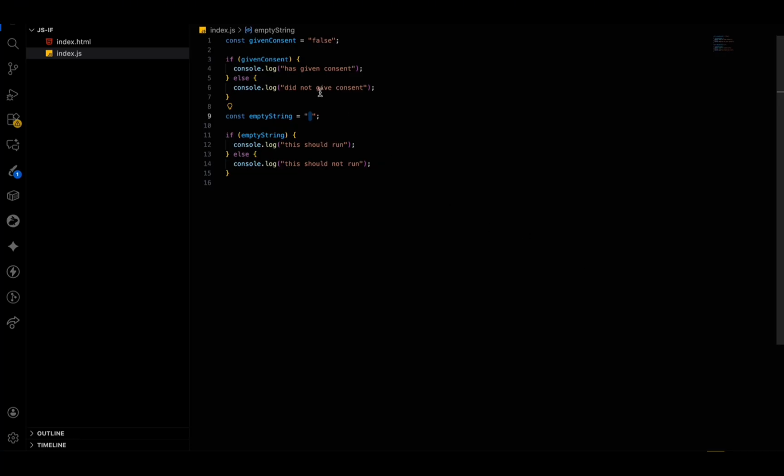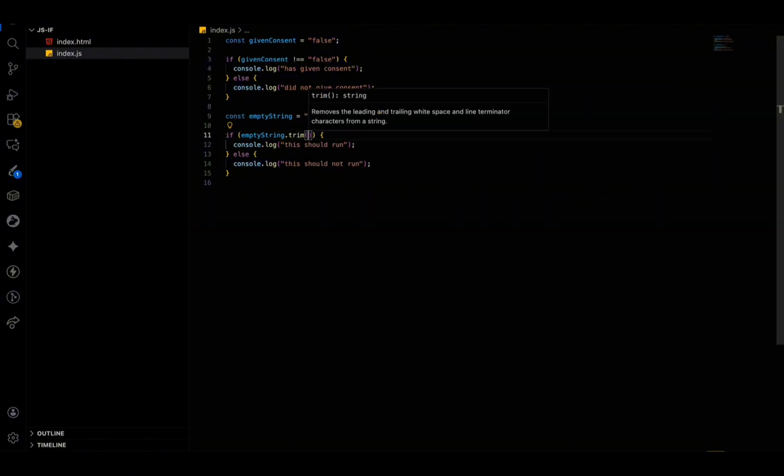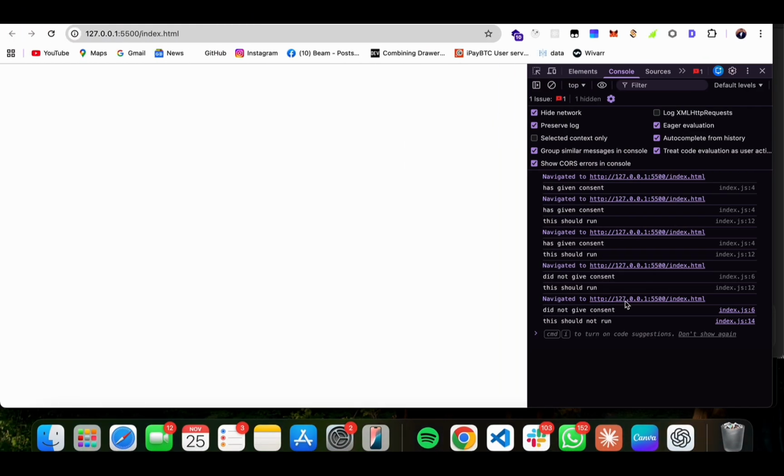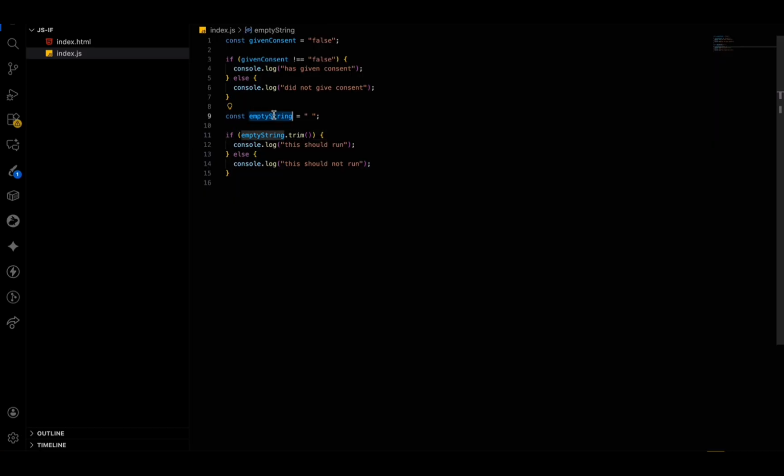So for giving consent, you say if it is not equal to false, right? Notice that I use the triple check, not the double check. And then for empty string, trim off the white spaces, right? So if we do this now, you see did not give consent, this should not run. So automatically this becomes an empty string, and automatically this becomes what? False. So that's the way to handle string.